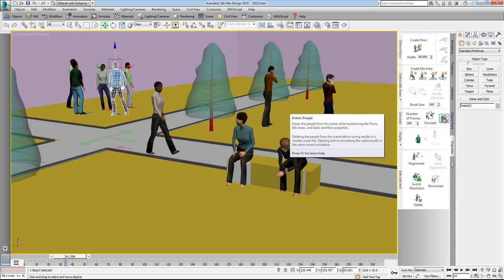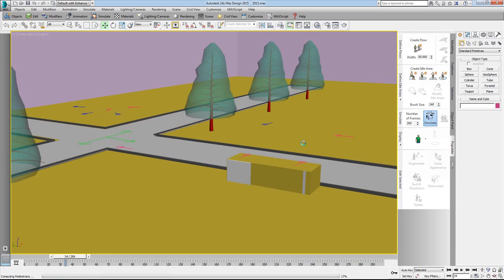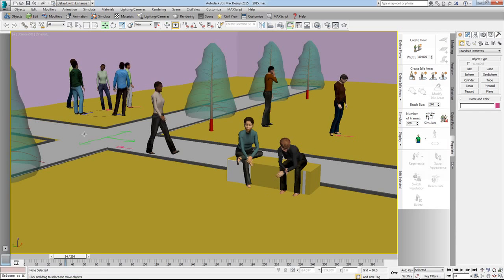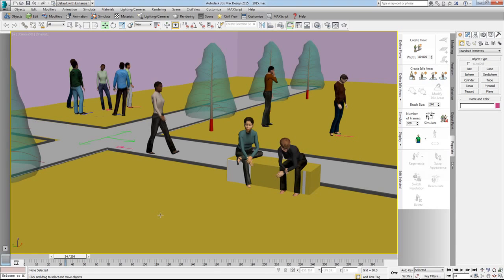You can delete those people right away before saving the file. It has some tips over here. Before saving, the file will not be heavy, so at the time of the final output I can say Simulate, and the crowd will come that I did with the same path and same settings. In that process I can save my time for other things, and the scene will not be heavy. So this is what I wanted to show in this tutorial in a very short time.